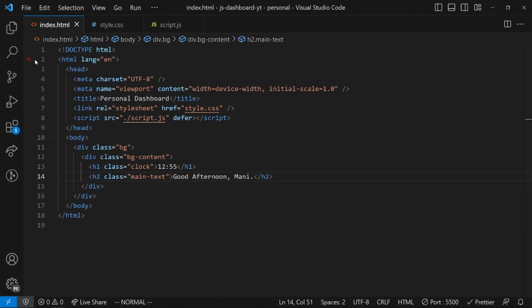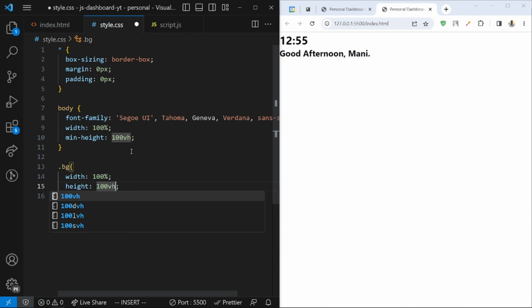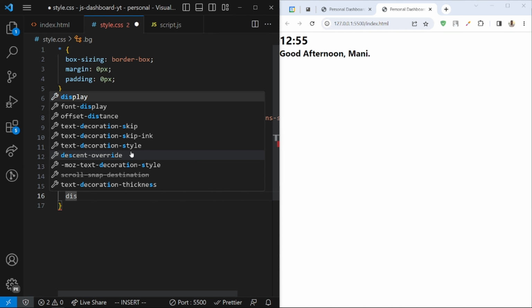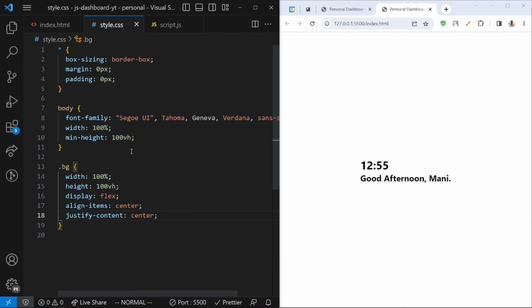So now we can go ahead and start styling it. Just go inside the style.css and then we can start styling it. So for the background, I want the width to be 100%. I want the height to be 100vh. I want the height of the container to take the entire height of the page. Then we can go ahead and give display of flex, and then align-items center. Align-items center will center align the items vertically. To align the items horizontally, we can do justify-content of center. So that should center the alignment.